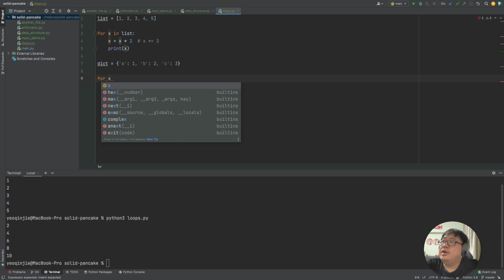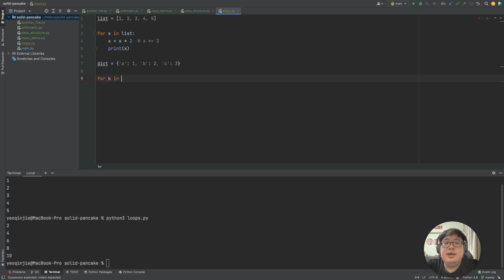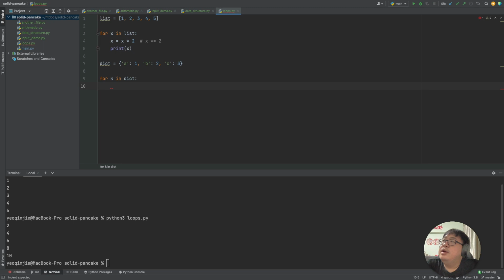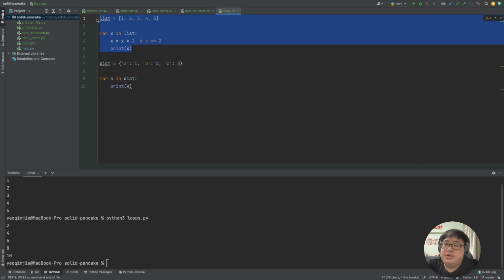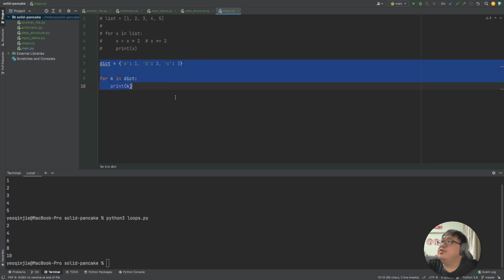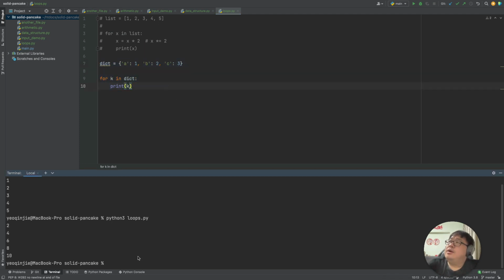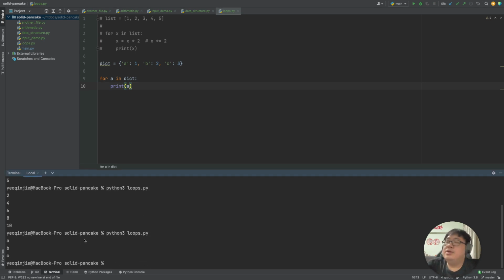So for the first loop, let's use K to represent key in dictionary. Let's comment out this because we don't want to affect the result here. So now we are using this dictionary here. In this line of code, this is to print the keys only. You can use any other variable. So let's test it out. You can see that it only prints out the keys.